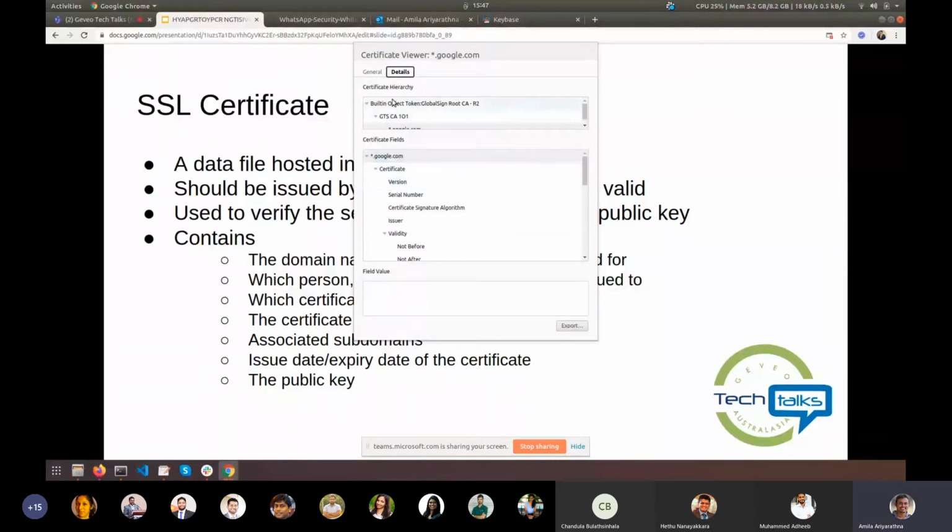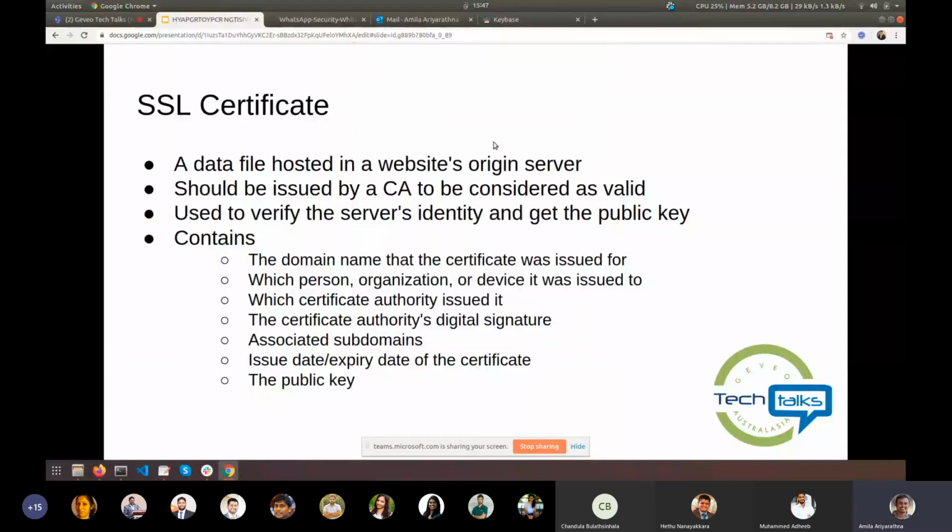So using any of the browsers, we can see the certificate information of the sites that we have visited. It shows the algorithms that are used, the issuer, and the validity. So there's quite a lot of information which is used by the browser to do the actual secure communication with the server.